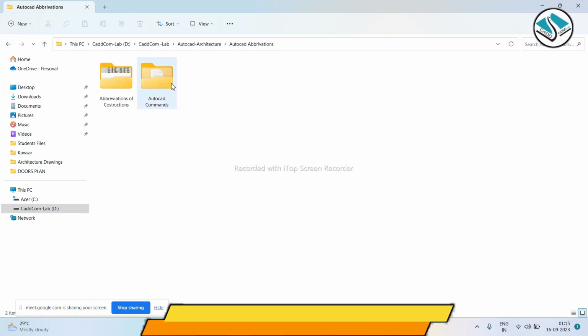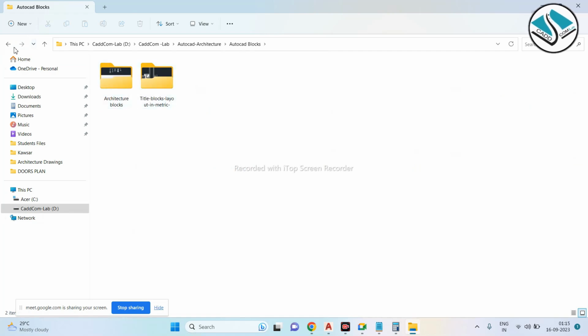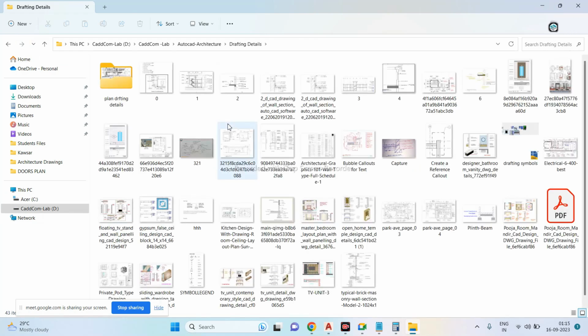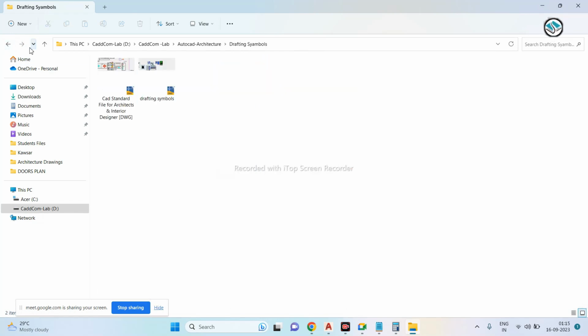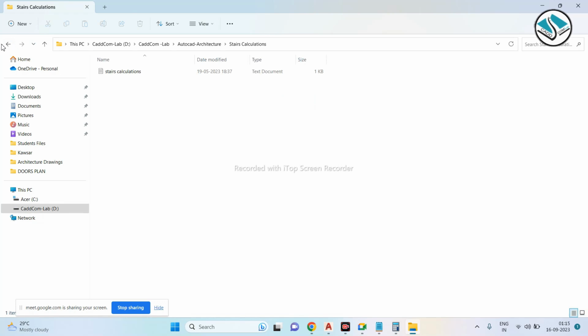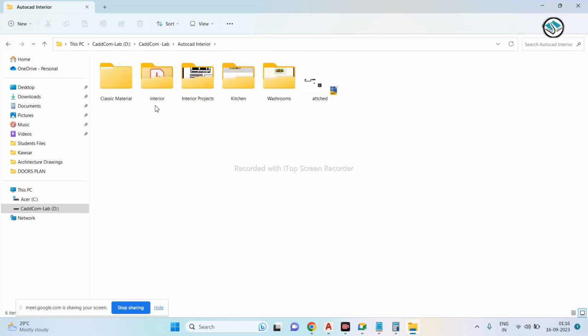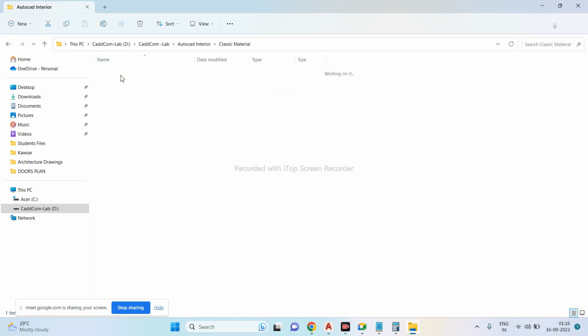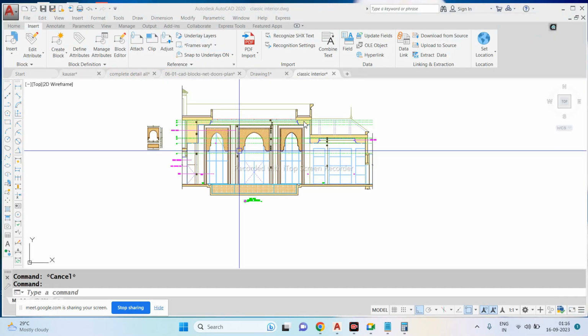I was looking for the dynamic blocks. I know you said there were a lot of dynamic blocks, that would be helpful, but they're missing. Last time I also faced this problem. How is it possible that I saved my drawing and now I forget the location of the folder? No problem. Next session I will show you the villa drawing. Okay.